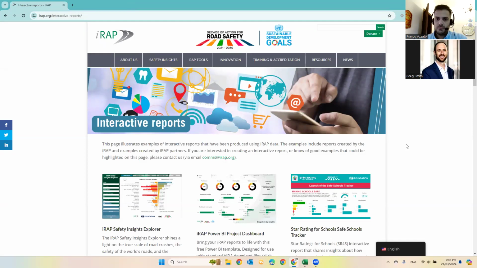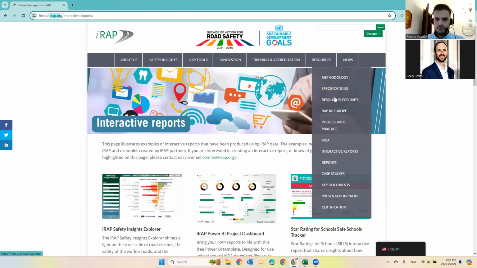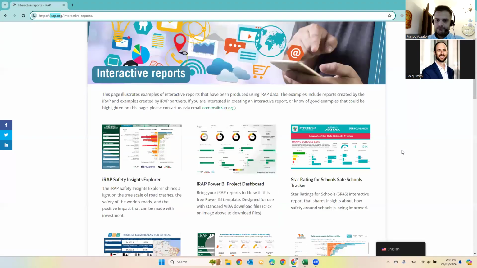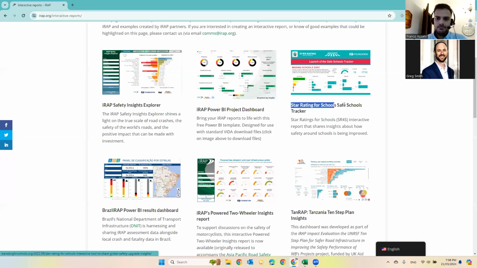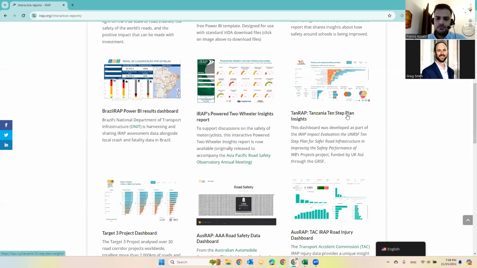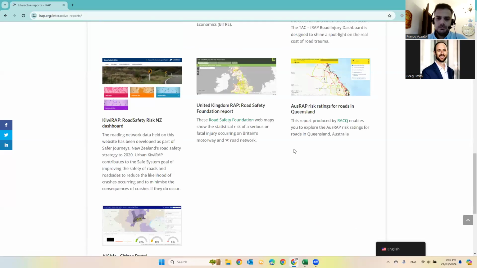Great. So what we're really talking about here is these sorts of interactive reports. If you go to our website and have a look at irap.org and take a look at the resources menu, there's an item called interactive reports. These are all examples of reports that are using mostly Power BI. I think there's one that's not, it's using a different set of software. But these are all examples of reports that are live and you can take a look at. It includes the iRAP Safety Insights Explorer, the star rating for schools tracker, data from the Tanzania 10 Steps project, data from Brazil that our friends at DNIT, the National Road Authority, have published for the National Highway Network in Brazil, and so forth. So if you scroll down through that screen, you can see lots and lots of examples.